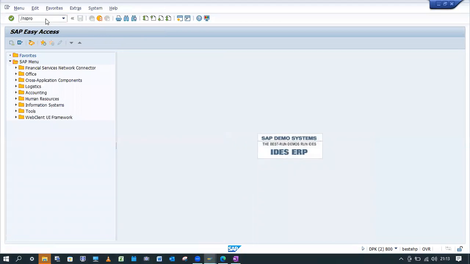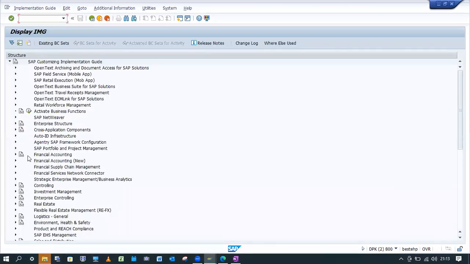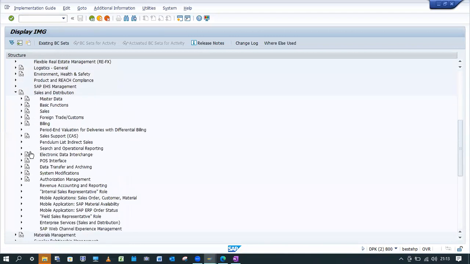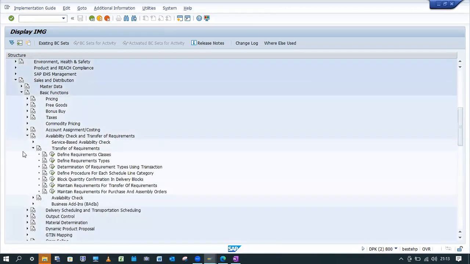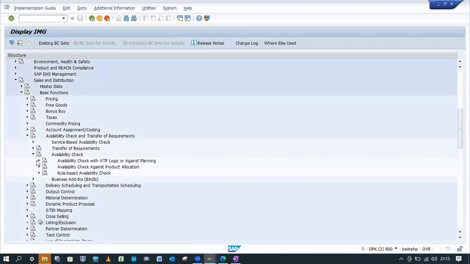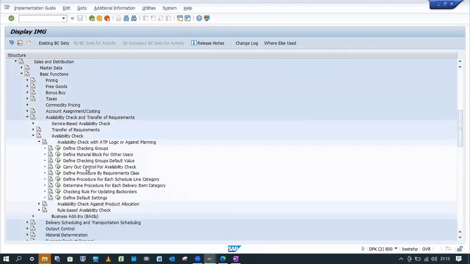And SPR. Now we need to check for the checking rule here. Sales and distribution, Basic functions, Availability check. Sorry. Availability check, Transfer of requirements, Availability check, ATP logic, Checking group. Define checking, Carry out control for availability check.